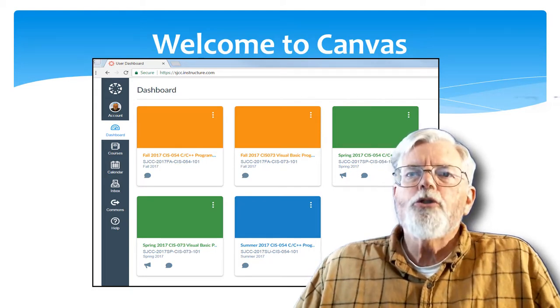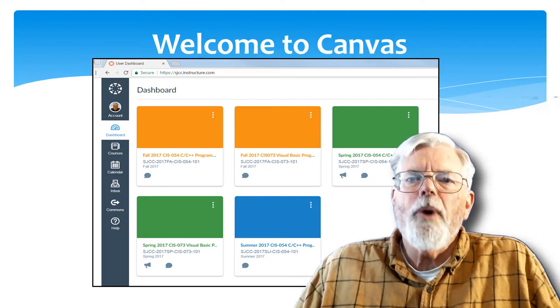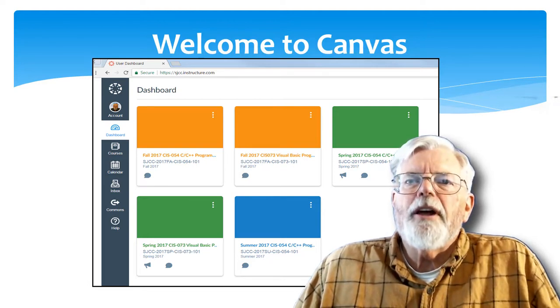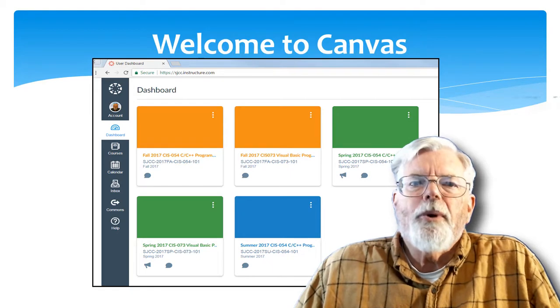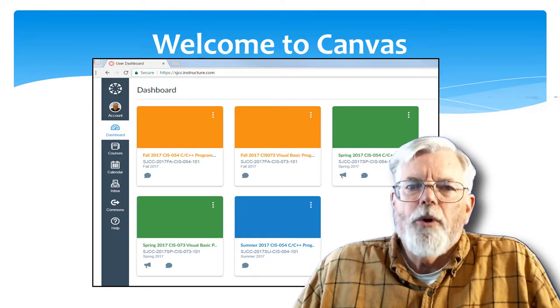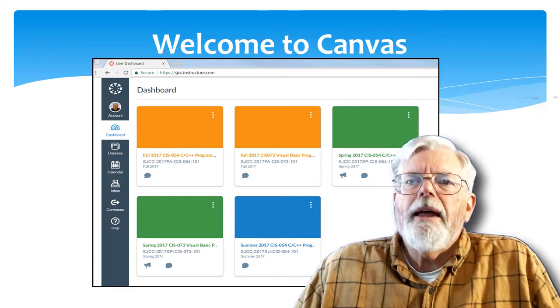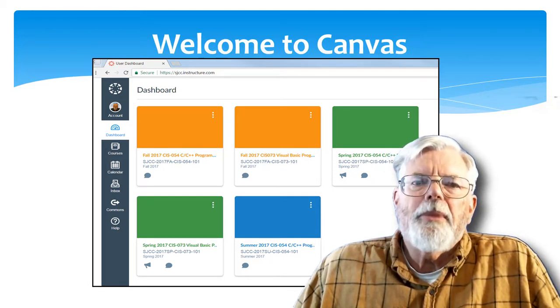Canvas also shows you if you have announcements or discussions that have not been read. The left sidebar has additional links for your account, calendar, inbox, and Canvas help. Important note, if you are adding the class, it may take one day before your Canvas account becomes active.